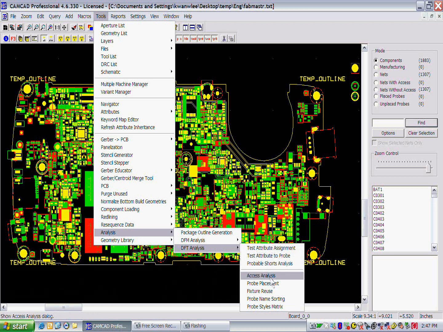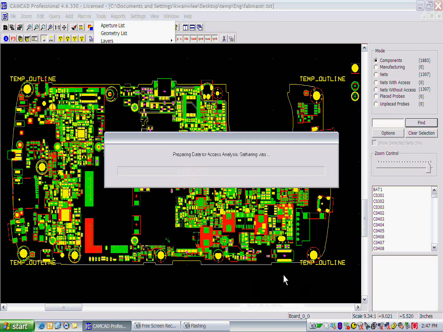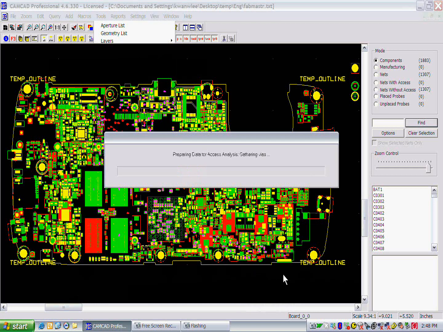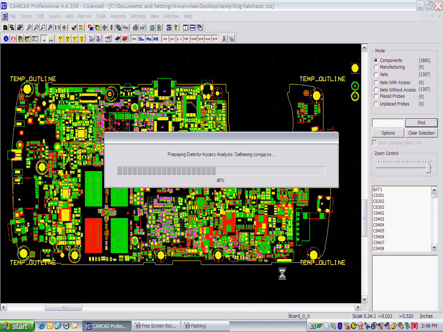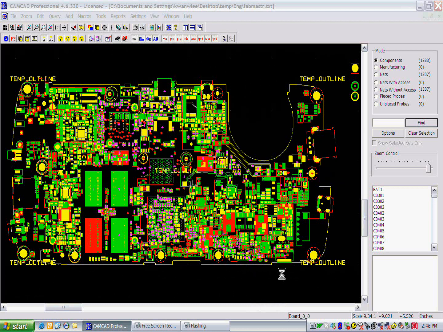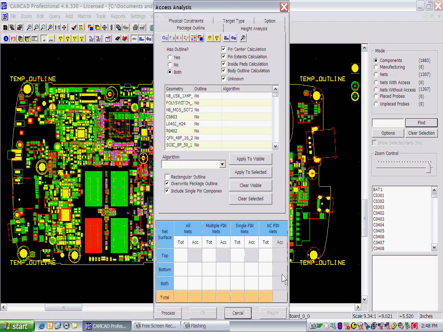We launch the Access Analysis GUI by selecting Access Analysis on the menu. It takes a while for it to load, depending on how large your board size is. The larger the boards, the longer it takes. And there you should get the GUI.